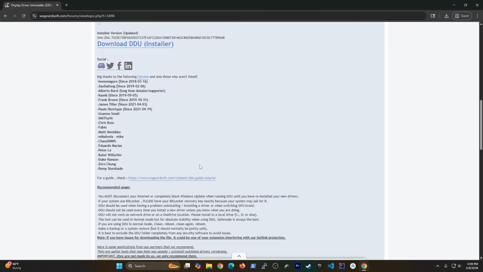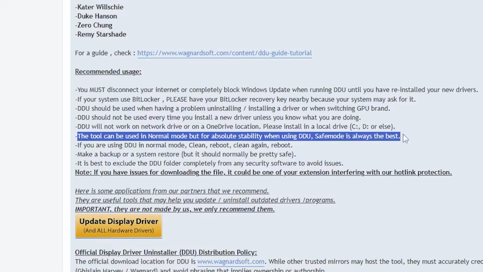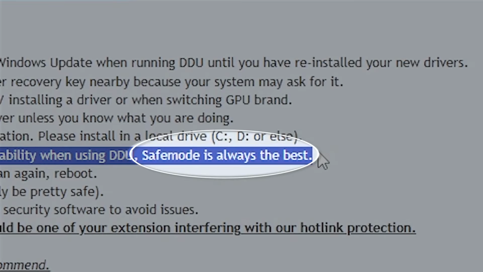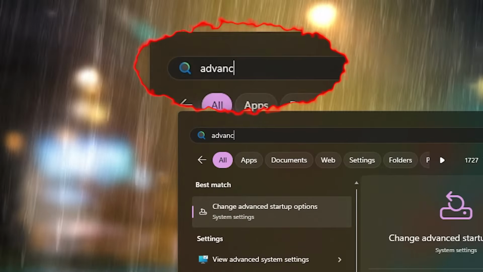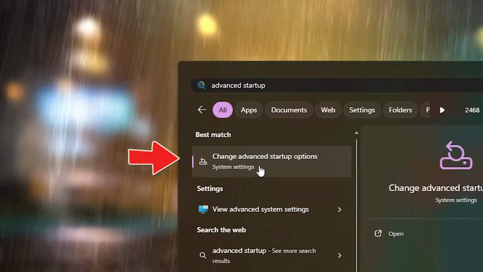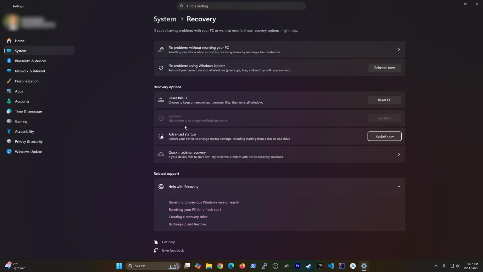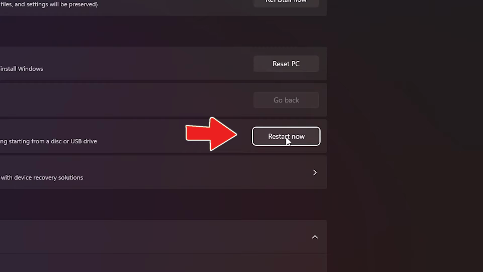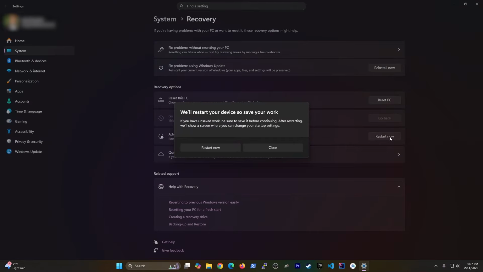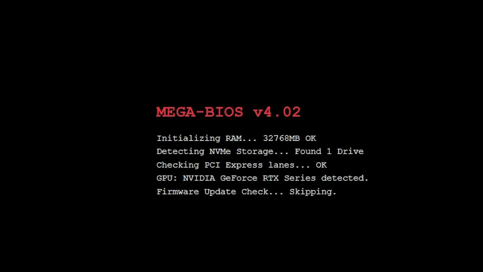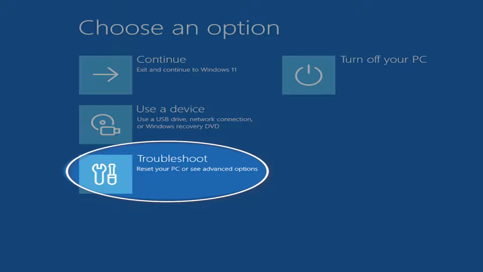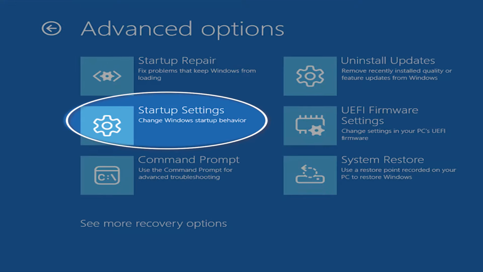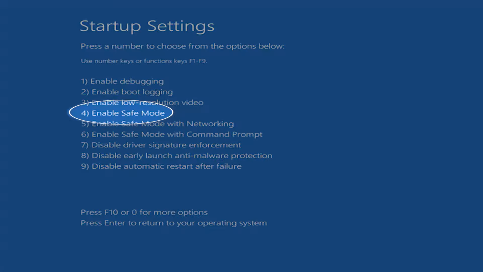But before we run this tool, it's highly recommended that we boot Windows in safe mode. The easiest way to do this is to open the Start menu and look for Advanced Startup. Click on that to go into the System Settings, and under Recovery Options, we'll click Restart Now and then confirm by clicking Restart. Your PC should reboot and then give you several different options. Let's go into Troubleshoot, Advanced Options, Startup Settings, and then Safe Mode, which is number 4 on this list. Then you'll boot into Safe Mode.